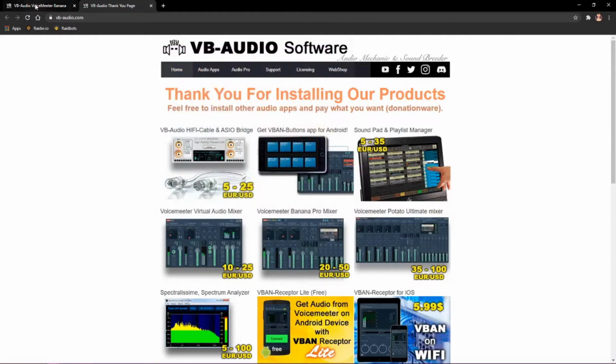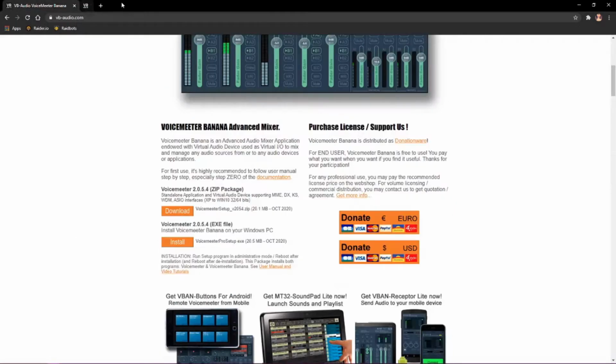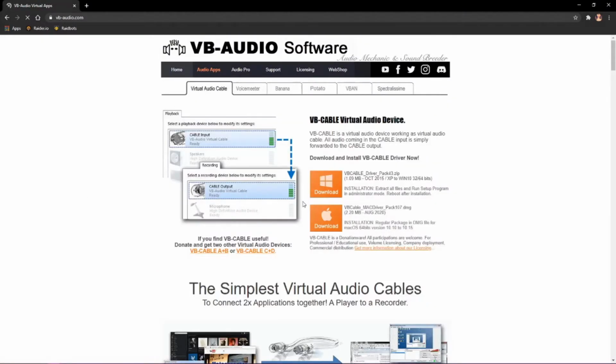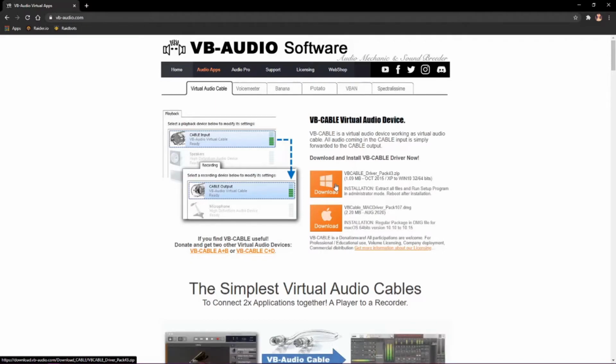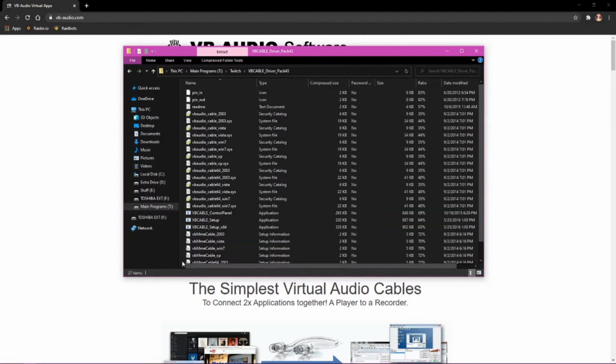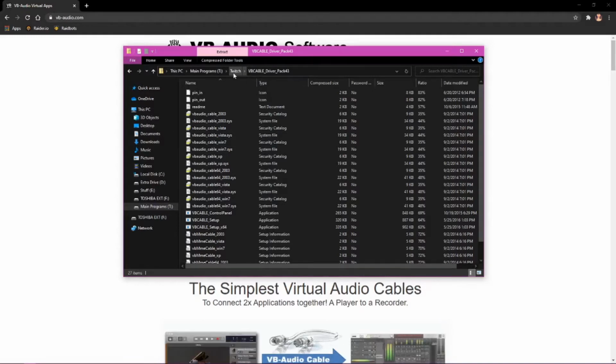So just click OK, but do not restart your system yet, because we need to come here and download virtual audio cables. You're just going to download the zip file here. I have already downloaded it, so it is right here and it is a zip file. You are going to want to extract it into this folder.